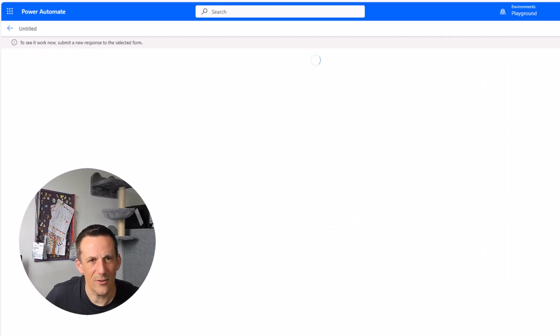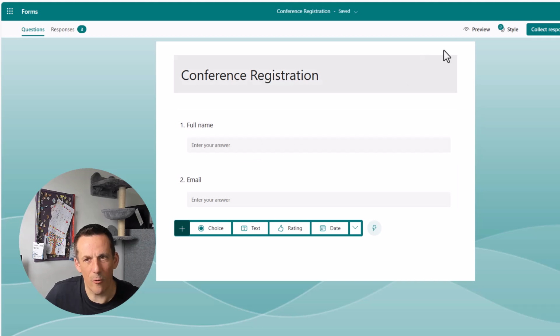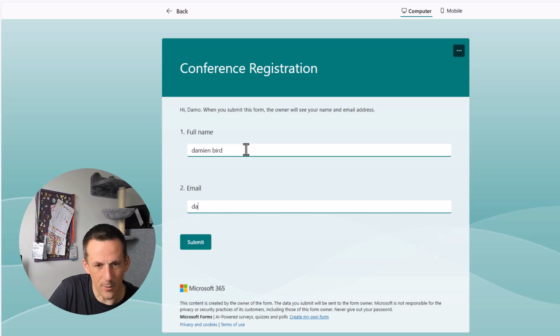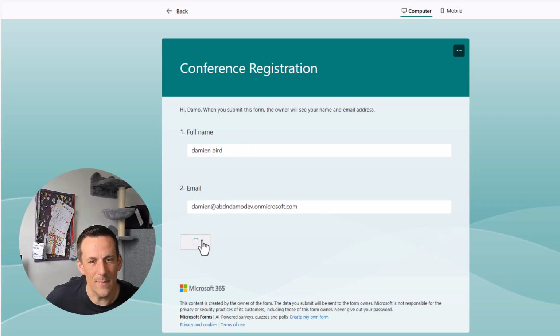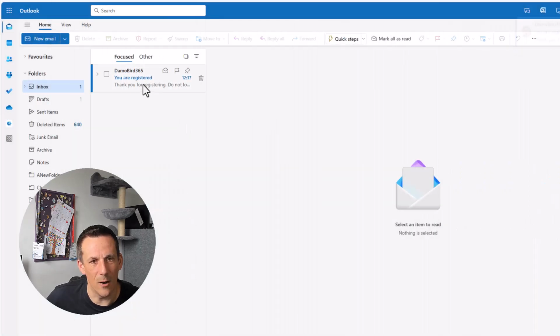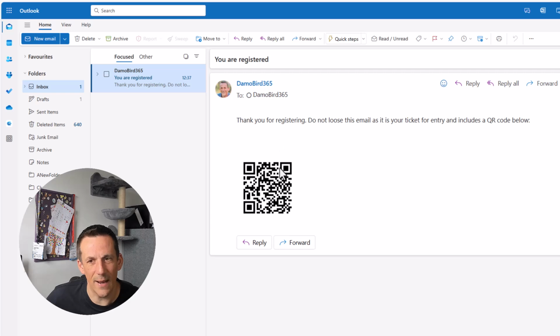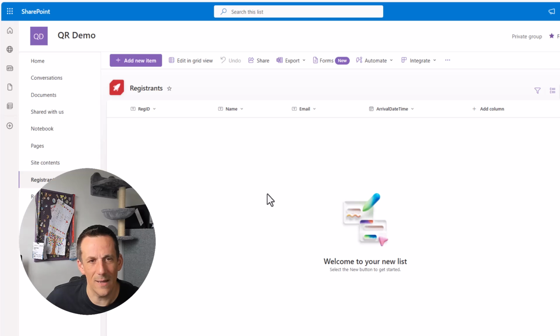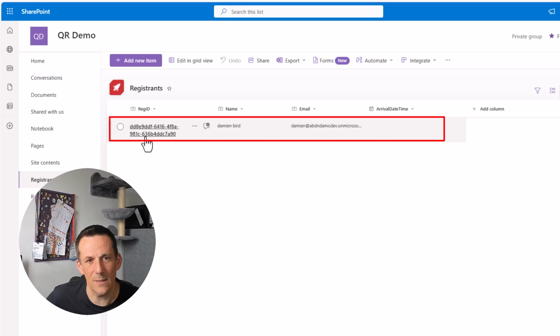Now with the flow in test mode, if I jump back onto my Microsoft form, put it into preview, I can go and fill in the details. My name's Damien Bird, supply my email address, and then when I hit submit, our flow will trigger. And if I jump across onto my email, we can see that I'm now registered and I have a QR code to attend the event. Over on my SharePoint site where I have a list, of course this could be a table in Dataverse, if I refresh that, I can see the unique GUID that was generated for the end user, the name of the user, their email address, and also their arrival date and time, which is currently blank.